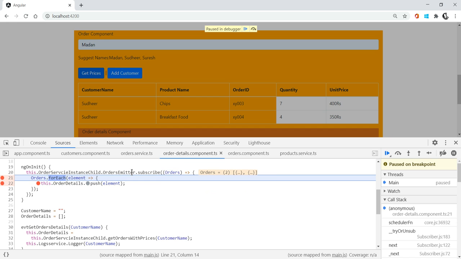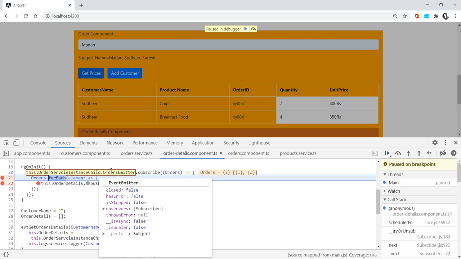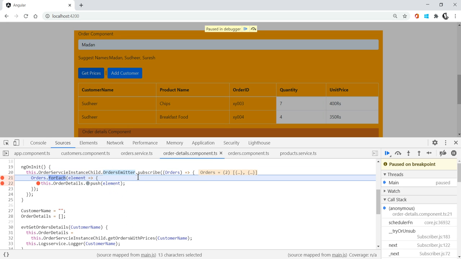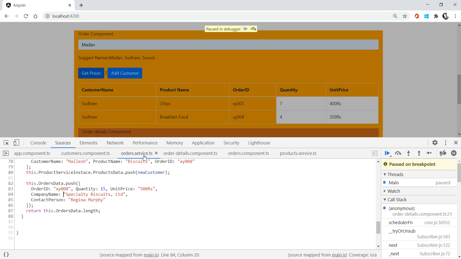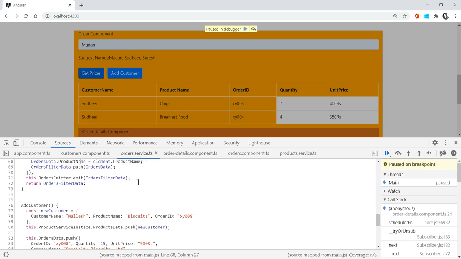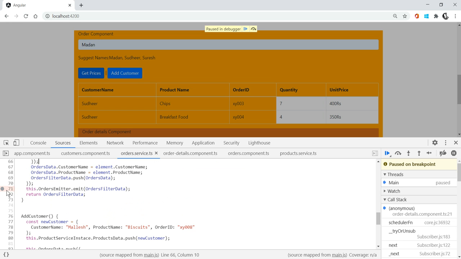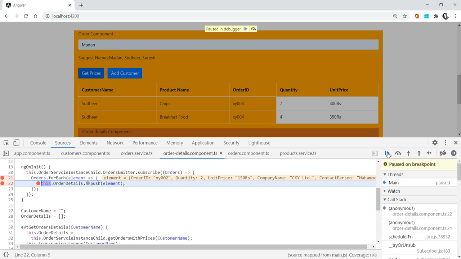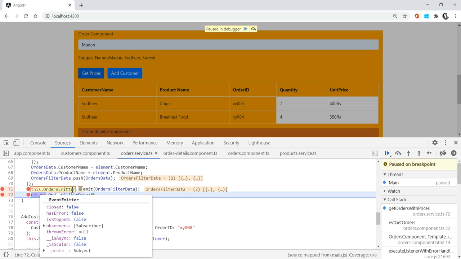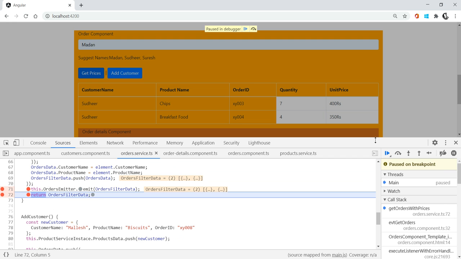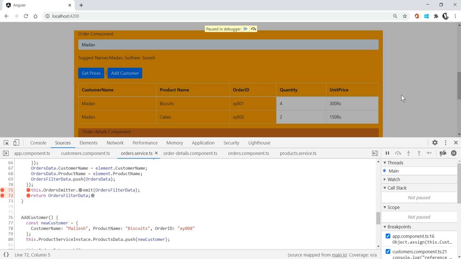It is hitting the order details component.ts file, because I am subscribing to that orders event emitter. That's the reason it is firing. When I click on that, in the order service I am emitting the data. So once you emit the data, wherever the orders emitter is subscribed, it will fire automatically. When it is completed, it comes back to the order service. Now it is giving the good result set.